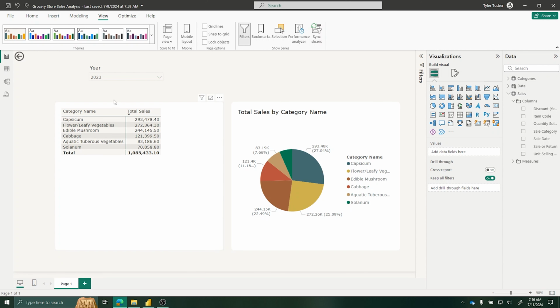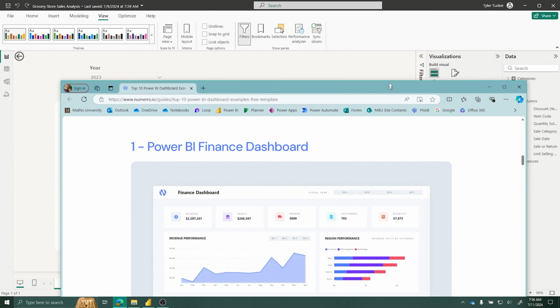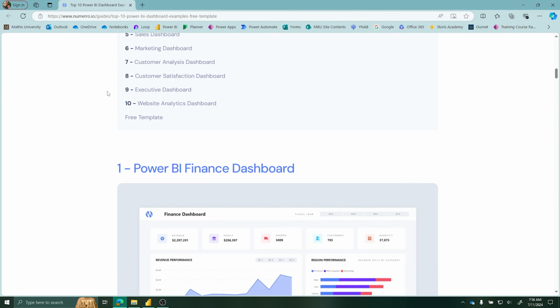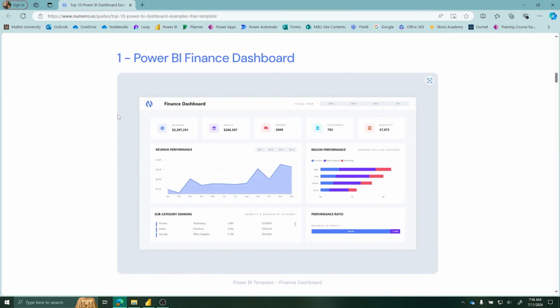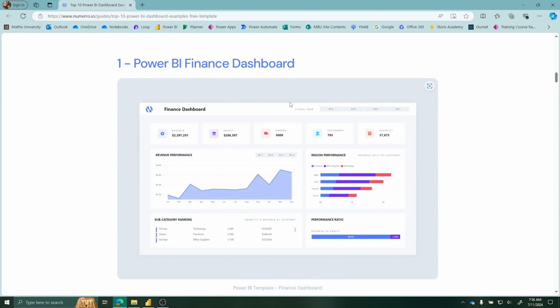And since we're not going to take a lot of time in this video to dive super heavy into that, I pulled this up from a website, Numero here. They have some examples of Power BI dashboards, and I want to show you what I mean by this here. If we look, here's a finance dashboard. You've got revenue, profit, number of orders, number of customers, quantity. You've got revenue performance over time. You've got regional performance, looks like by type of whatever it is that they are selling. The performance ratio and the subcategory rankings. So they've got a sort of barometer of the health of their finances in a dashboard.